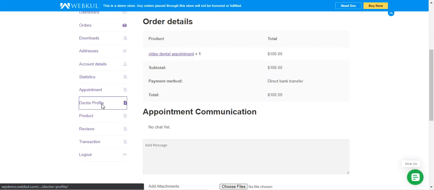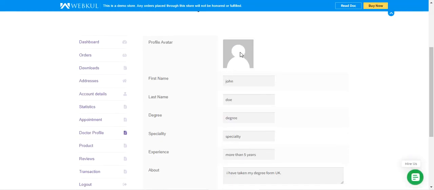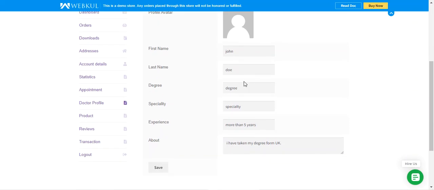And coming to the doctor profile, here you'll be able to see your profile avatar. If you want, you can change that up. You can set up your first name, last name, your degree, your specialty, your experience, and your about that is visible on the doctor's profile page.